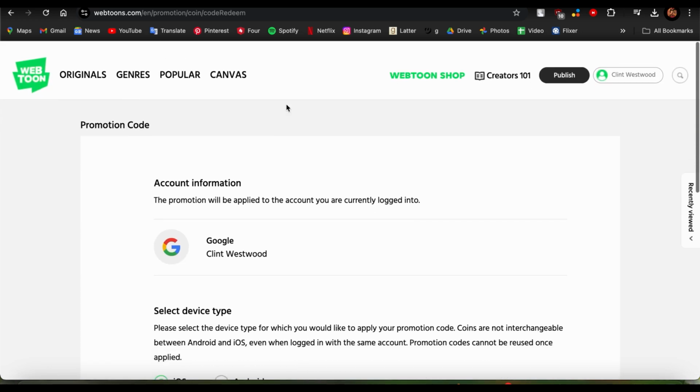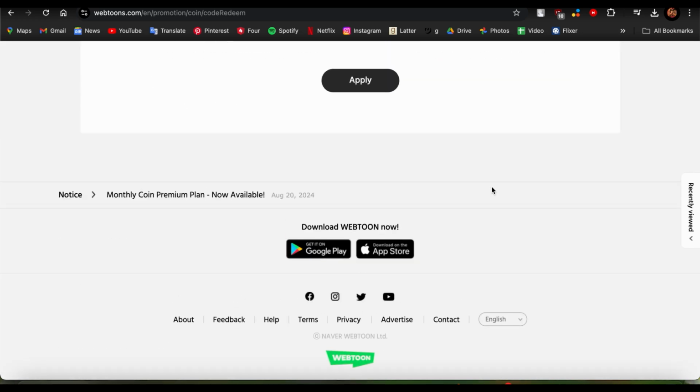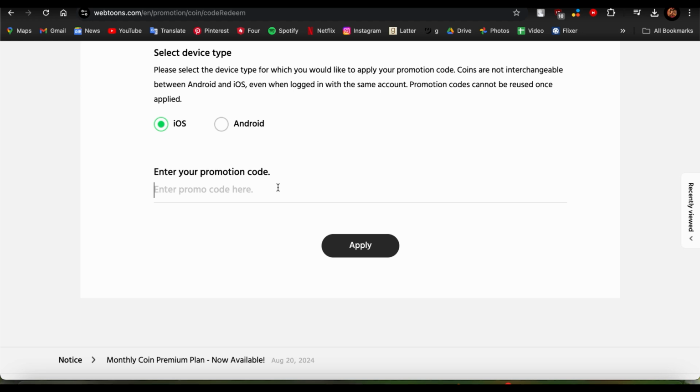So there are several ways you could do that. This is two of many. And there you go guys, that's how you get free coins in Webtoon.